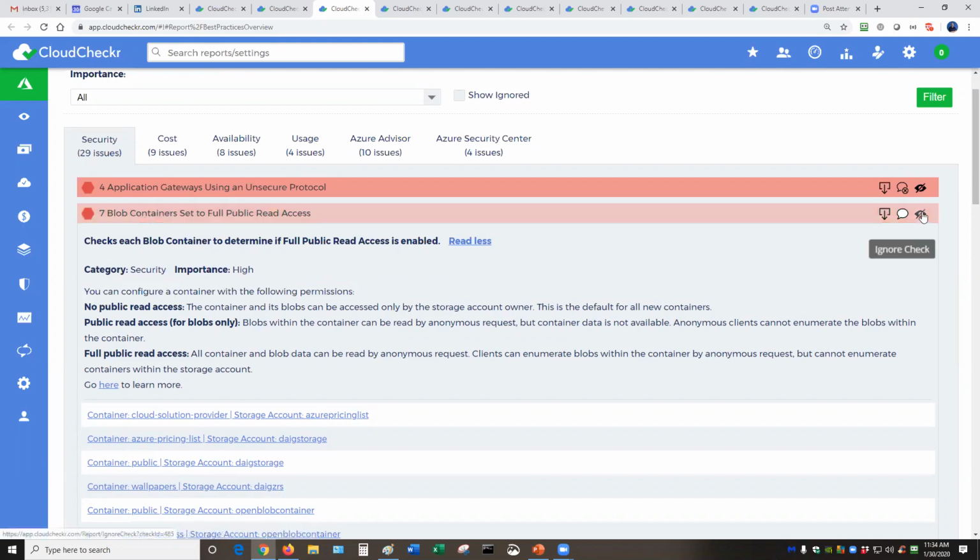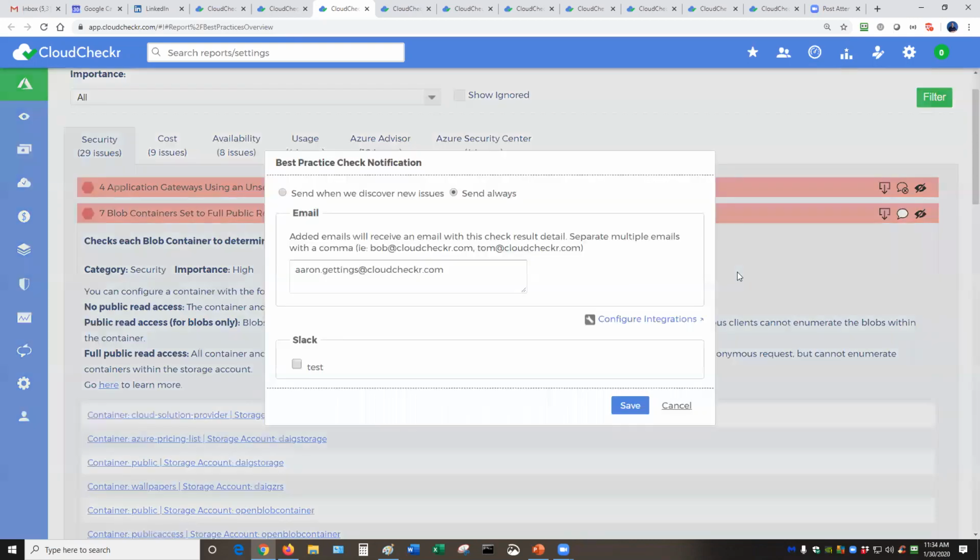And of course, you can ignore an entire check if you don't really worry about that too much, or more often you want to set up some type of notification. The notifications are very powerful. You can send notifications every day, or you can send notifications only when new items have been discovered. You can do this old school through an email account, right?